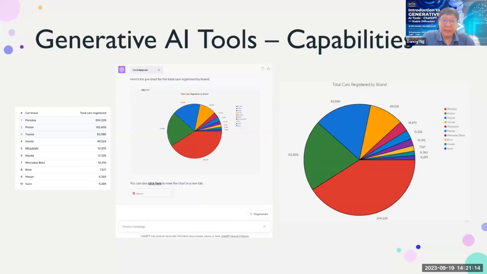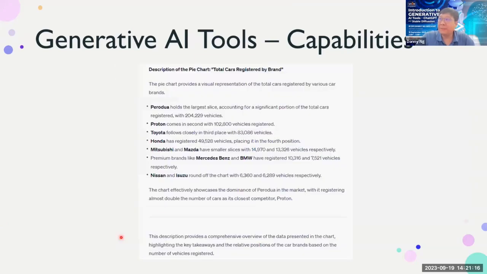Based on this itself, you could, for example, write a description. So over here, I'm asking it to write a description of the car data itself. Based on the data that is given, based on the chart itself, it is writing a description for the pie chart that is generated.